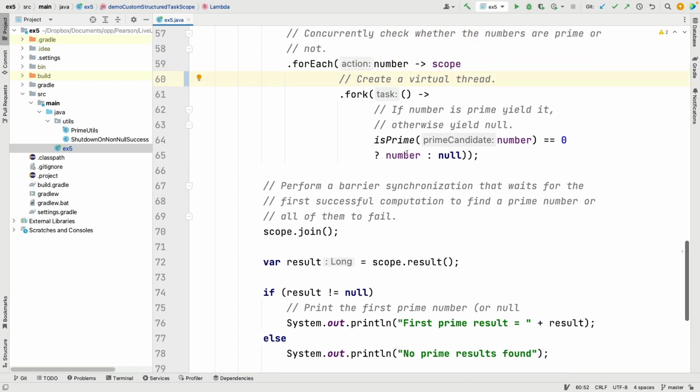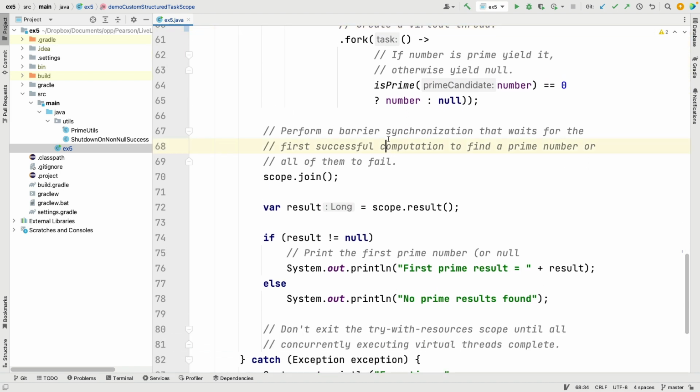So all these guys are up and running. We call join, and this will only return if we get a successful computation, or we don't get anything. If none of them are prime, then it's going to return as well. When we're done, we get the result by calling scope result. That was modeled explicitly and intentionally on the way you work with shutdown on success. And if we get back a non-null, then we print the result. Otherwise, we say no prime numbers were found. So that's the driver program.